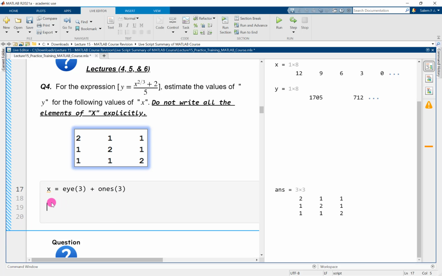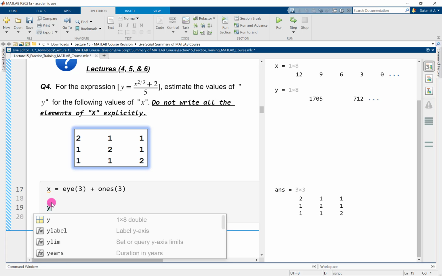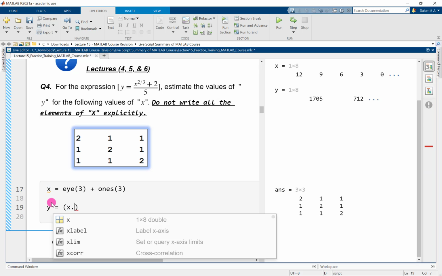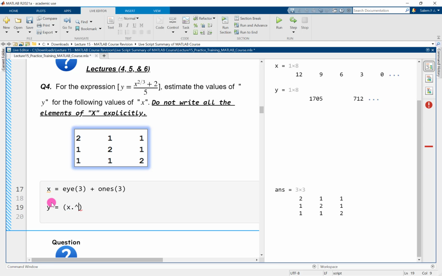Once we know x, we need to define y. It's exactly the same. Y equal to. We should remember that x is a matrix, so we should use the dot operation. And another thing is we have numerator and denominator, so we should use parentheses. So we should write x dot to the power, and then the power is also 2 over 3, so we should use parentheses, 2 divided by 3.